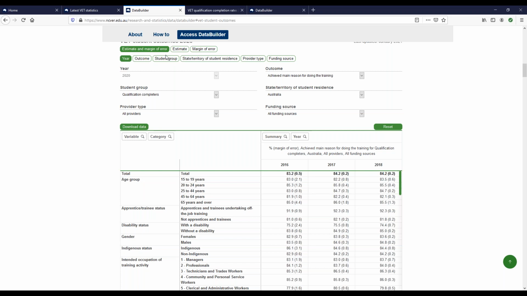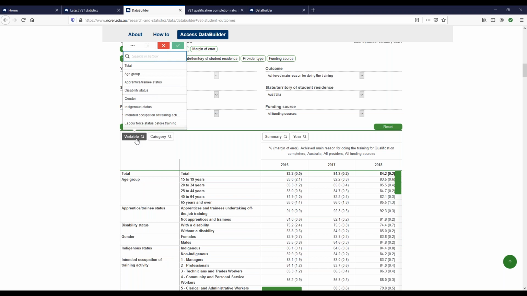I mentioned before that there were 5 student groups. They are available here or up the top here. There are various student demographic and training characteristic variables along the side. These are fixed, but you can remove variables here or search for categories in here.